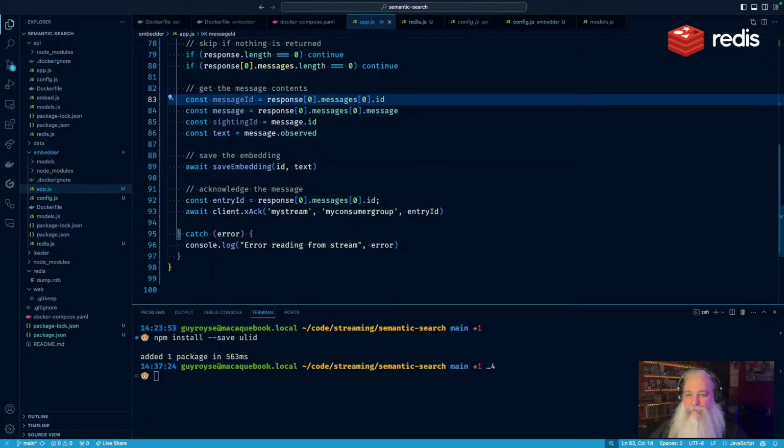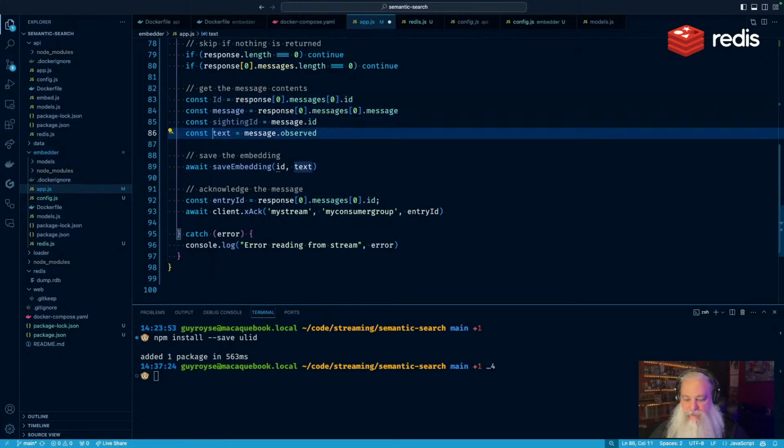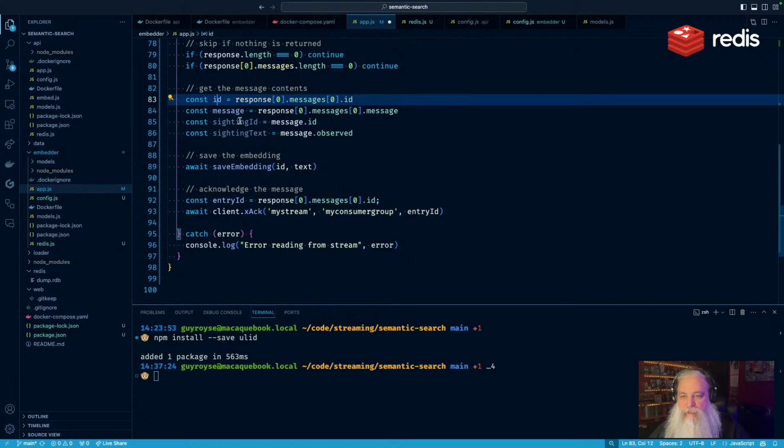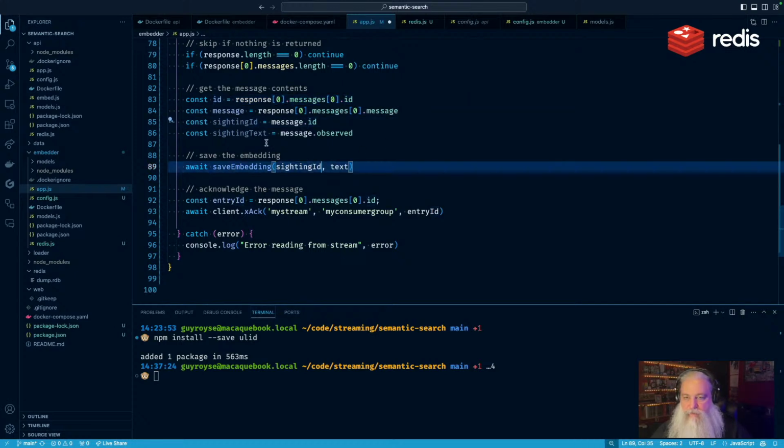So that gets the ID and the message, and then you got the citing ID and the citing text. I'm going to call it that. There we go. So then this gets the citing ID and the citing text. That. There we go. And then this here is the entry ID, is just the ID.